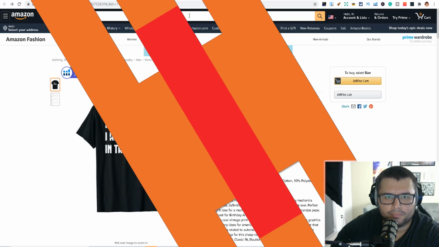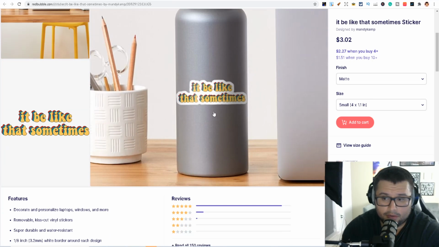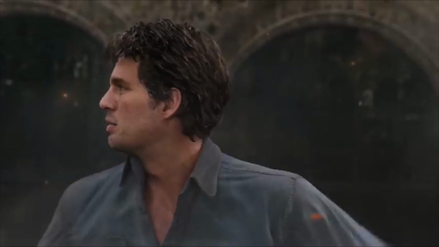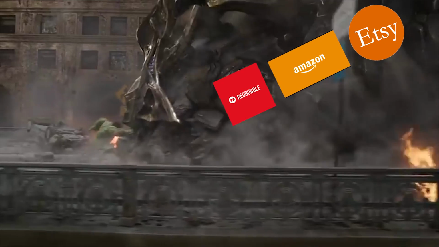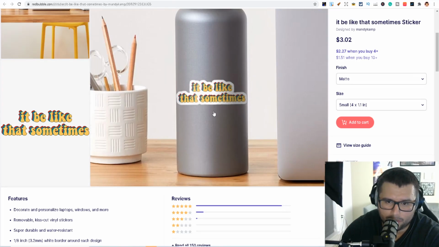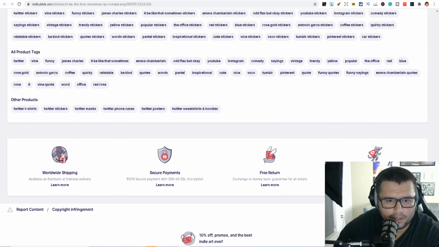All right, so next one. Right here. "It be like that sometimes," right? So exactly what I'm talking about, guys. Stuff like this, it crushes. Simple. And of course, you can do a little bit of color on it to make it pop a little bit more. It's a sticker. This is a sticker on Redbubble. It's doing really good.